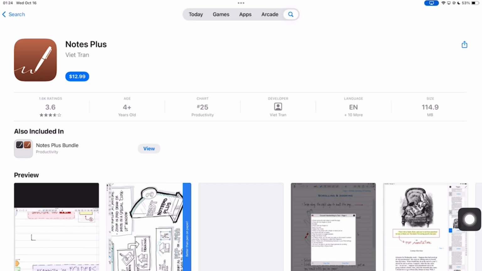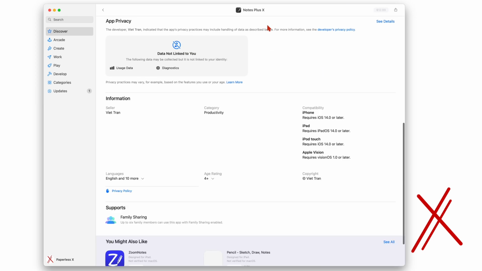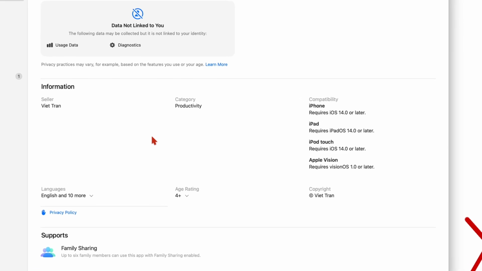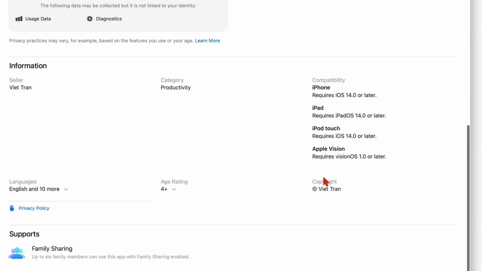Noteshelf Plus X is a handwriting note-taking app that costs $12.99 for a one-time purchase. And it is available only for your iPad and iPhone. For a handwriting note-taking app, it probably makes sense, but when I was a student, I really needed to view my notes on a laptop. So a macOS version or desktop version is a must-have in 2024.